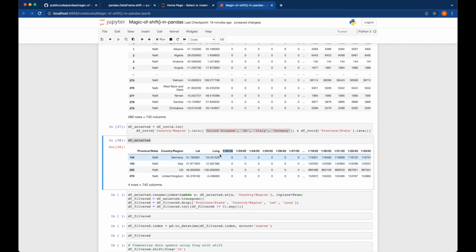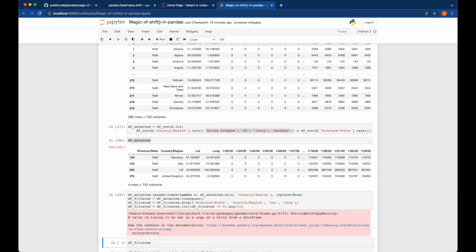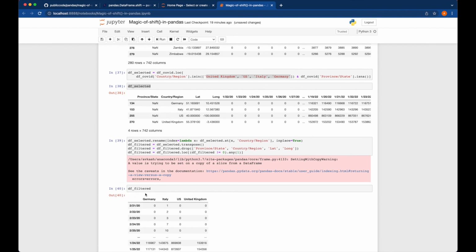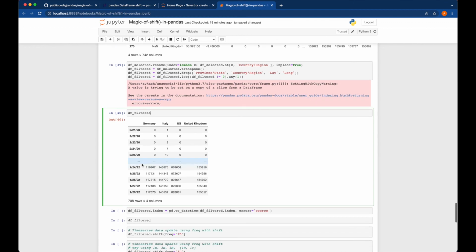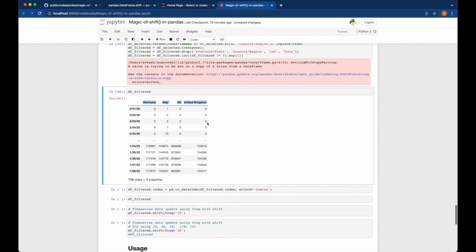Next, we are transposing this data frame in a way that the date value comes as the very first row value, and then the number of COVID cases becomes the value for each country. So this is happening here, and the result of this transpose operation is stored in DF filtered, and as you can see here, these are the date values and these are the number of COVID cases for these 4 countries in this example.